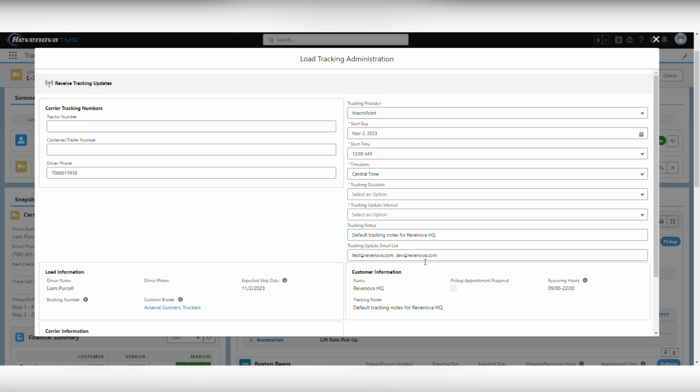These fields include tracking notes and the tracking update email list. The tracking notes field will simply add these notes to the MacroPoint page, as well as appear in the update emails that are sent out according to our second field, which is the tracking update email list. The emails listed in this field will be included on any updates generated within MacroPoint.